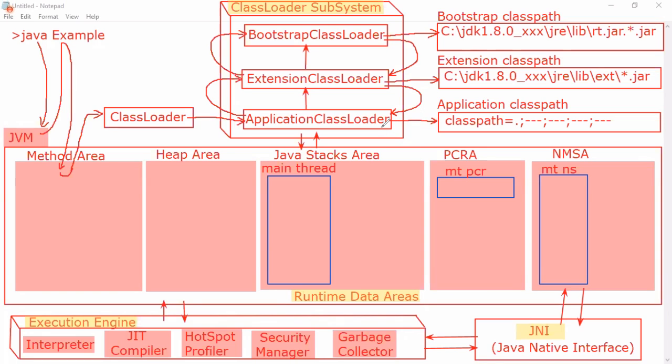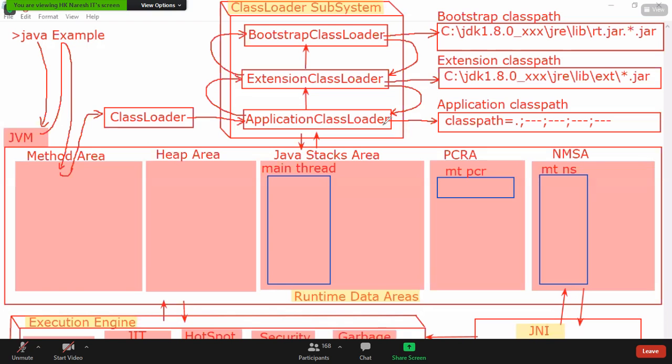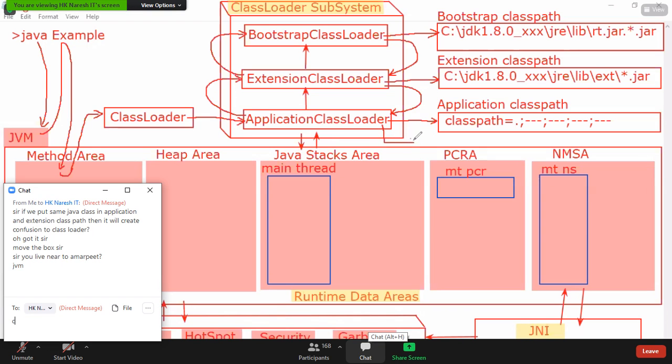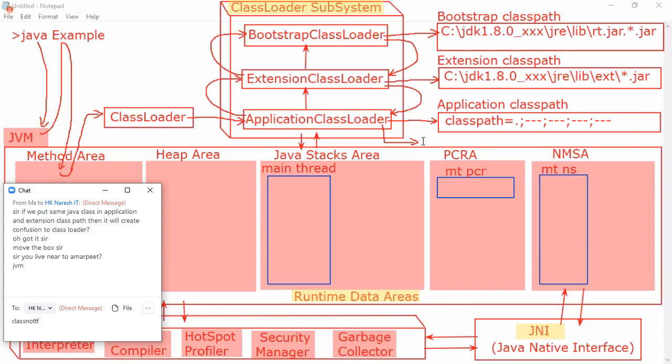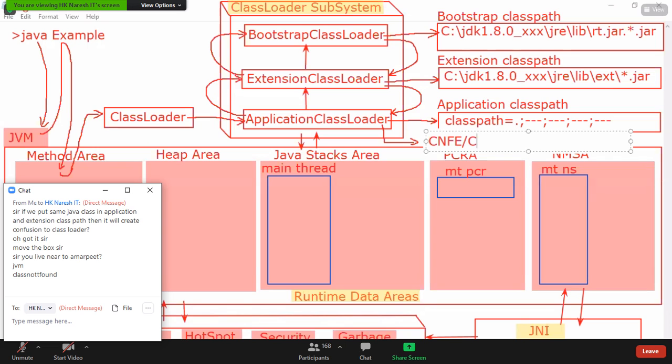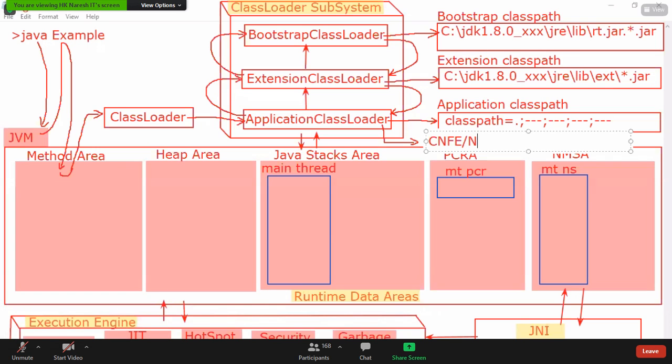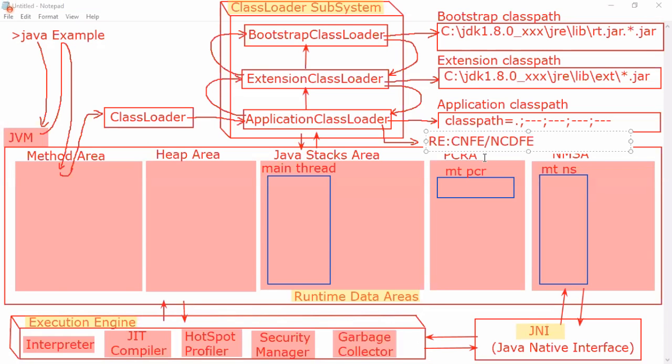If the application class loader also does not find the class in its class path, then it will throw an exception to our project. The exception is ClassNotFoundException or NoClassDefFoundError. Okay. Finally, it will throw a runtime exception, NoClassDefFoundError or ClassNotFoundException.